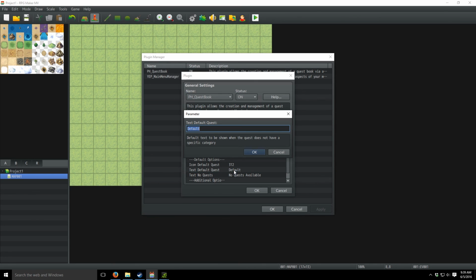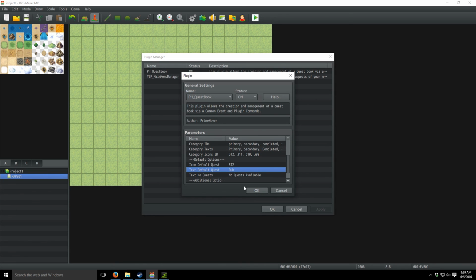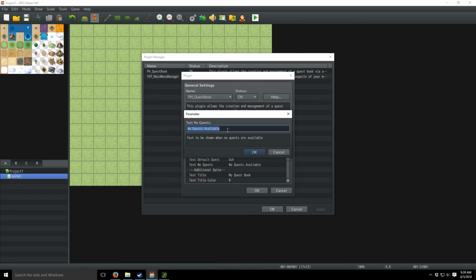So you can call this the category. Okay? This will be the icon of the category. Notice it's the same one as your primary. You can change that. And then obviously no quest available. You can actually go ahead and change that as well. So the default, get to work.